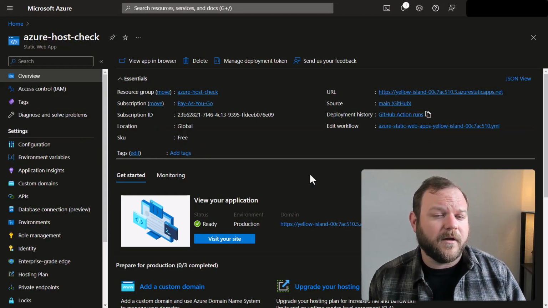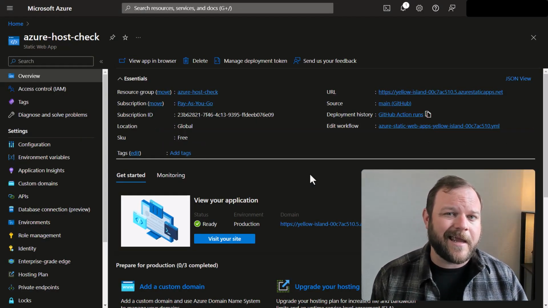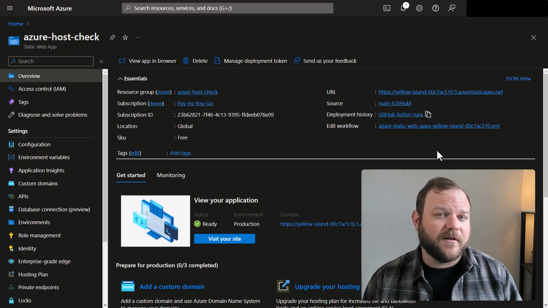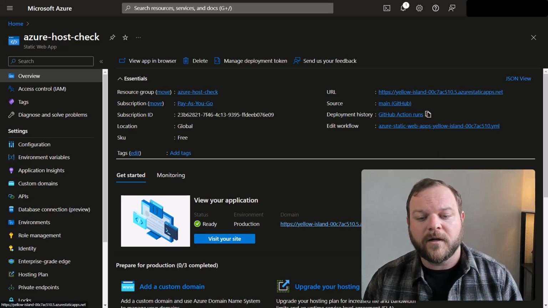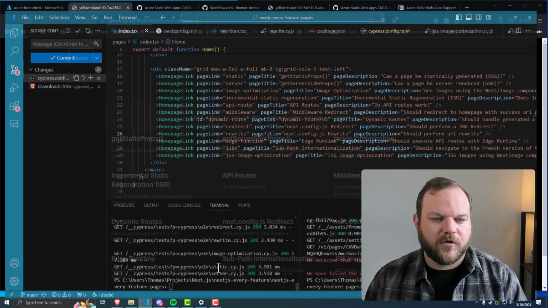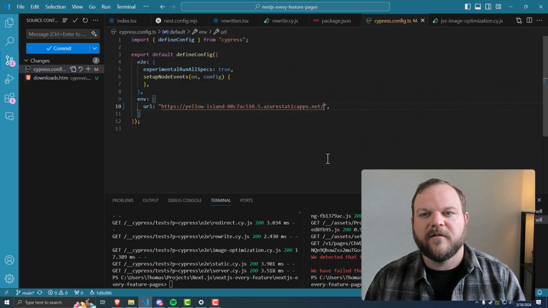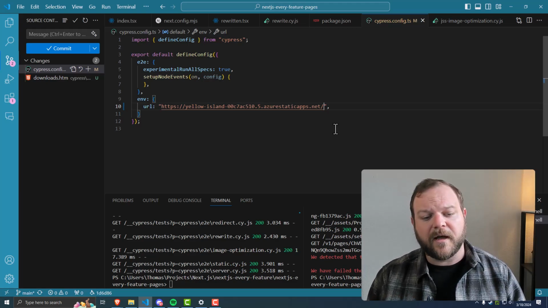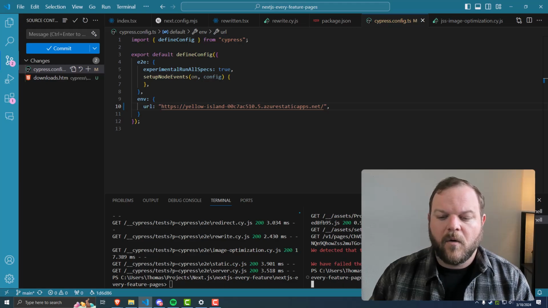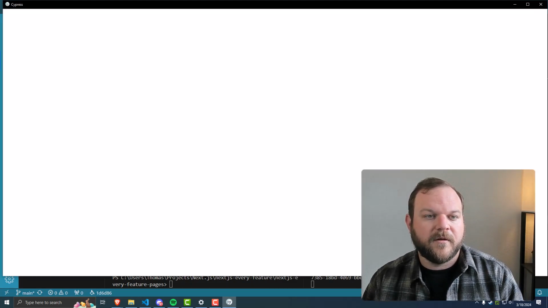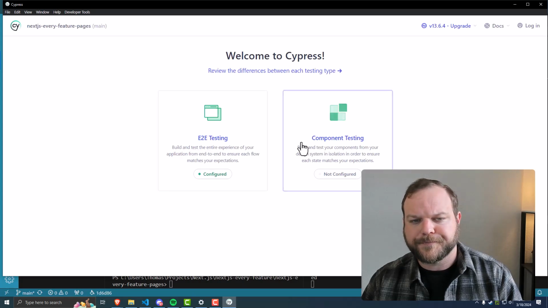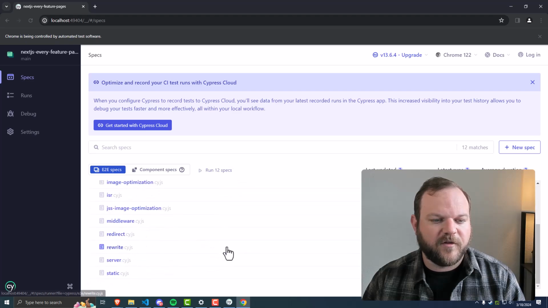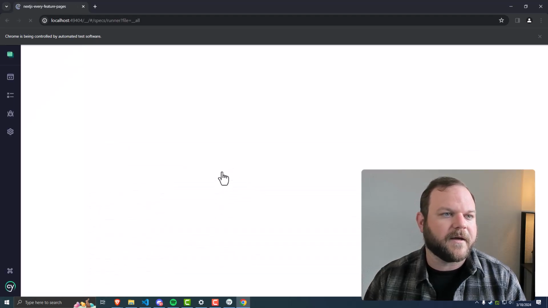But enough about that. We're here for what features of Next.js work in Azure Static Web Apps in the pages-based architecture of Next.js. Let's point our Cypress tests at this deployed URL so that we can see what our results are. After copying the URL, I want to use that inside of my Cypress config. So I have the yellow island URL here that Azure Static Web Apps created for me. Then I will open up Cypress. So npm run cypress open brings up my Cypress window. E2E testing. We're doing this in Chrome. I have my 12 specs right here that I want to run. So I can run all 12 specs.